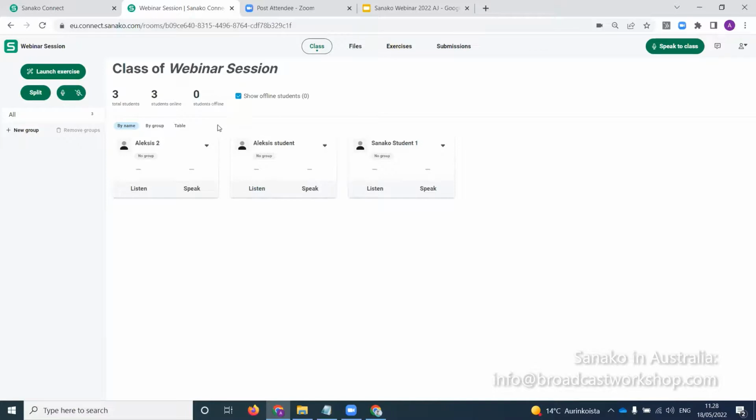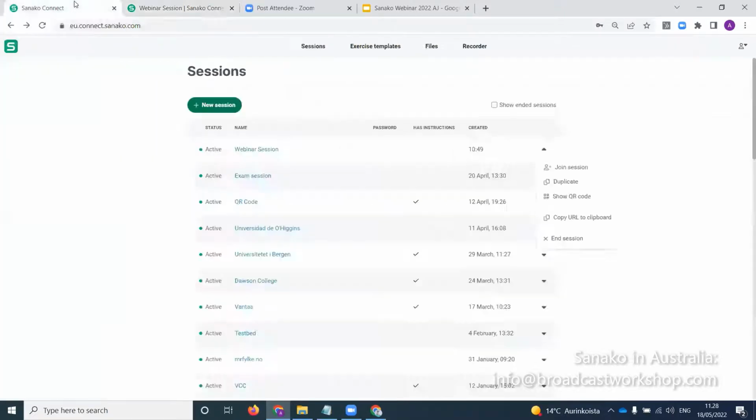With this example, we are also going to cover an asynchronous lesson where the teacher has made exercises available and the students can log in when they have the time and they can complete the exercises. We're going to go back to the session view.